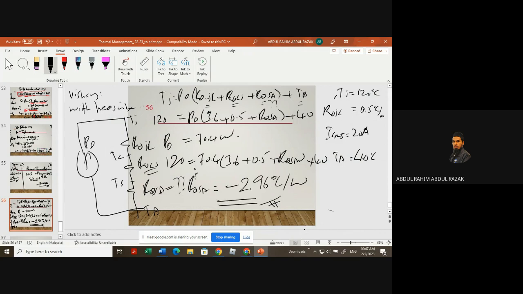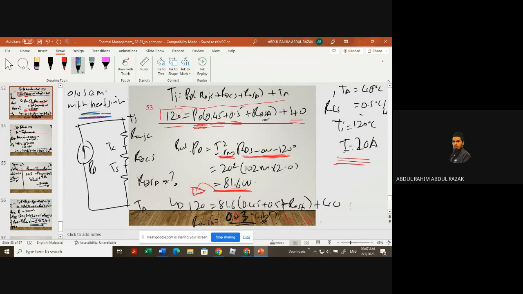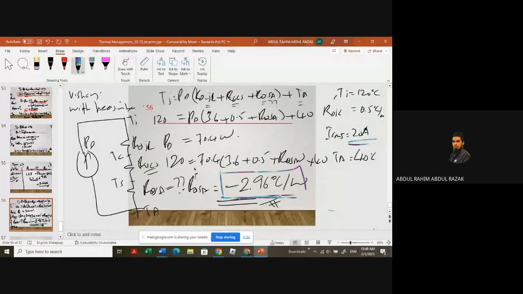So this is the value of the required heatsink for this part when you want to run at the full current of 20 ampere. Now for on semi, the heatsink is 0.03 degrees C per watt. So for Vishay we need negative 2.6 degrees C. Anybody can confirm the value first?